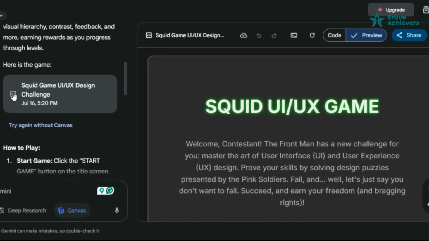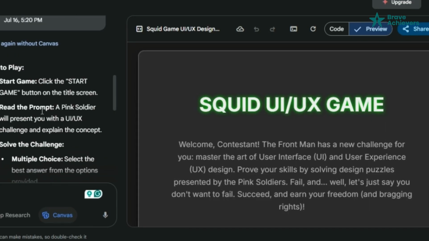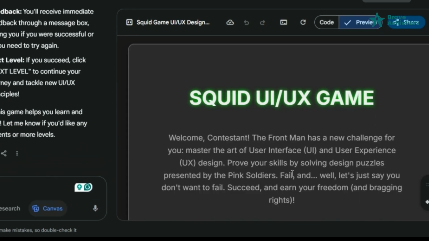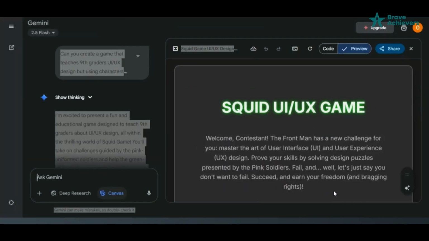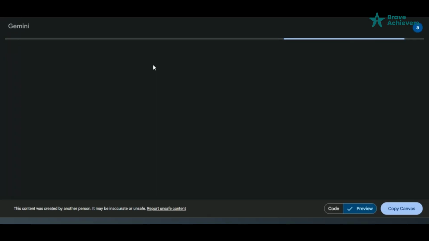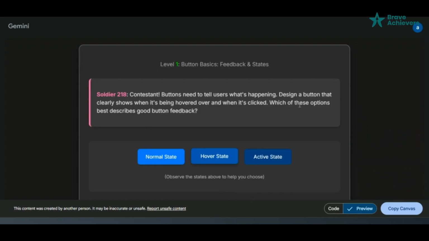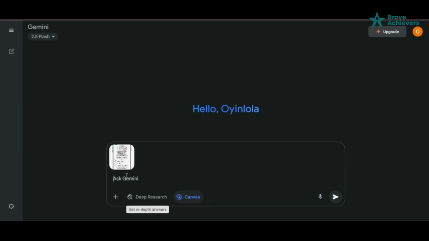There are no visible characters from Squid Game, except this text about the front man. Welcome, contestant. The front man has a new challenge for you. No characters in pink or green uniform. Now, we can't even scroll down to see what's at the bottom of the app. Let's share Canvas to see if we'll get more visibility. Okay, that's the Start Game button, somewhat visible. Nothing is working here.